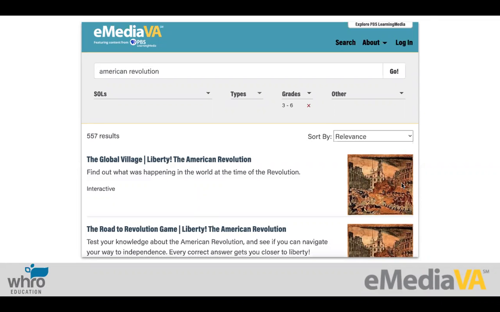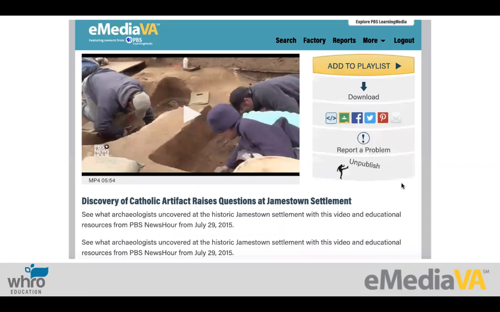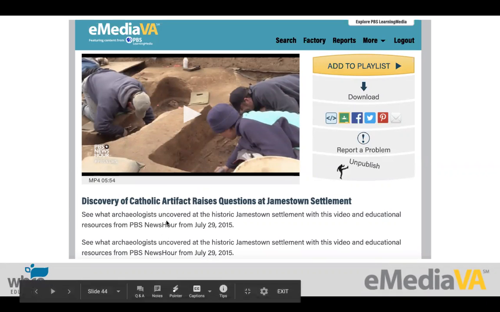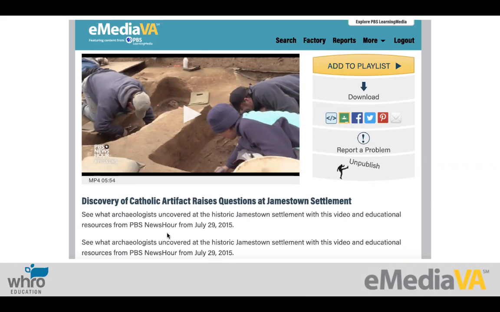If you go ahead and click on one of those resources, this is what it looks like. It pops up on a new page. It gives you the video or the interactive or whatever it is right here at the top. And it gives you some information about that resource as well, so you can read about it before you view it.